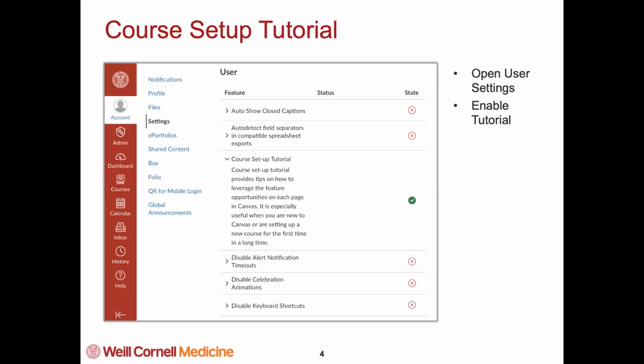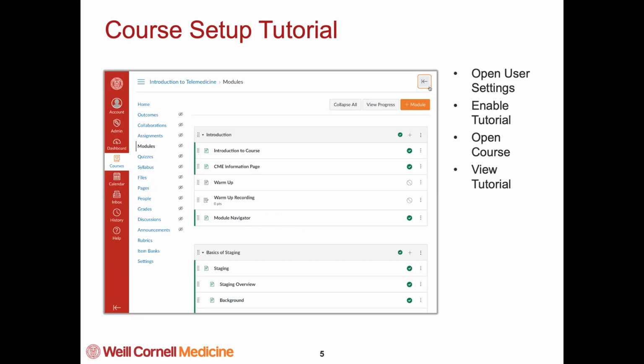So right now, if you would like to have tutorials enabled for your own account in Canvas, you can do that. Once you log into your account and you look in the settings, you'll see there's a course setup tutorial option here. And if you check that, then you'll have this feature enabled for your account. And what that helps you do is once you're in a course in Canvas, so right now I'm in this course, Introduction to Telemedicine, and I'm in the module section. I've got this flyout menu here.